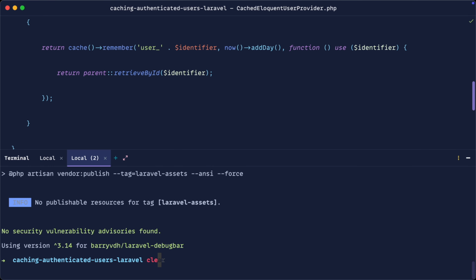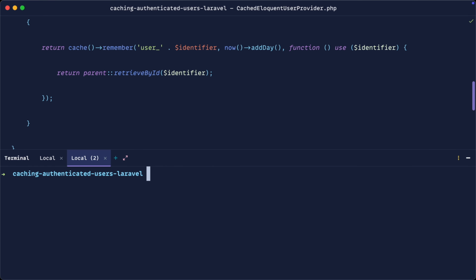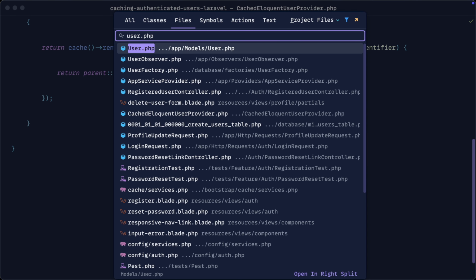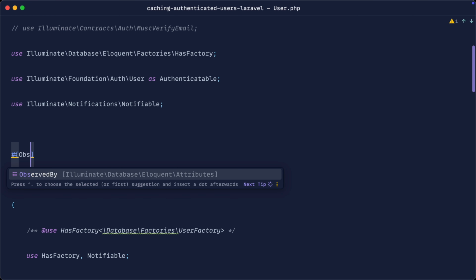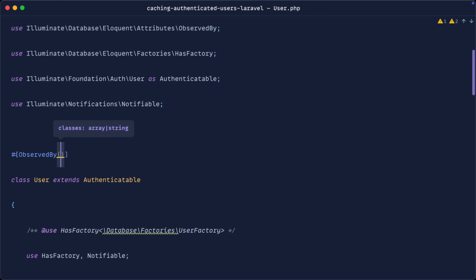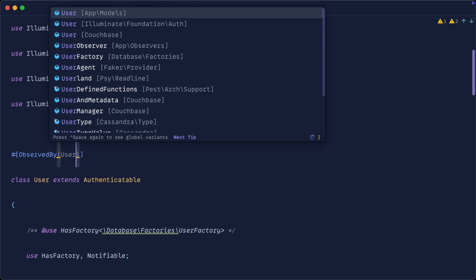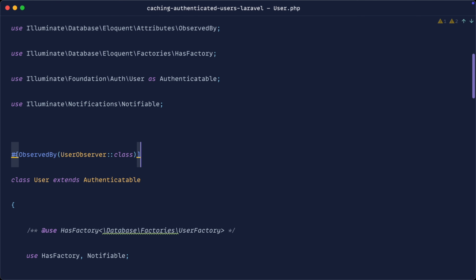Okay, so a pretty much catch-all approach to busting the cache for the user whenever anything changes is to go ahead and make an observer. So let's create a user observer here, and let's hop over to our user model and let's attach this. So we can just use the Laravel ObservedBy attribute here, and we can pass in the user observer into there.